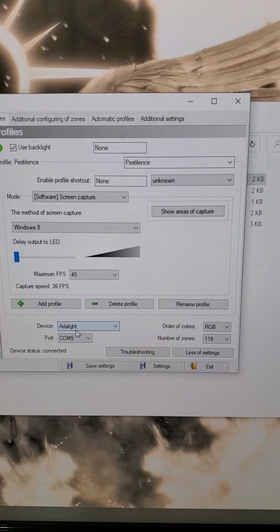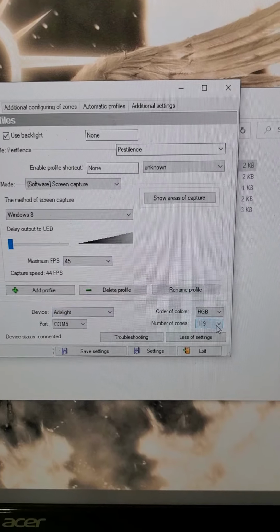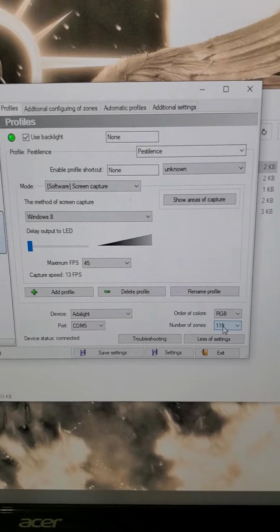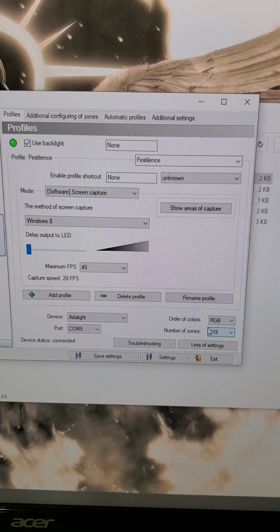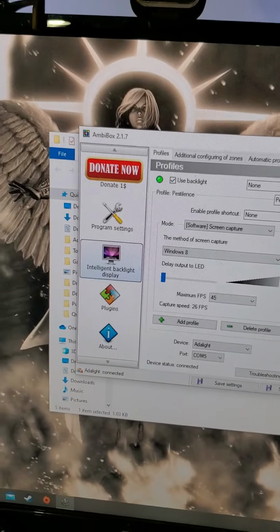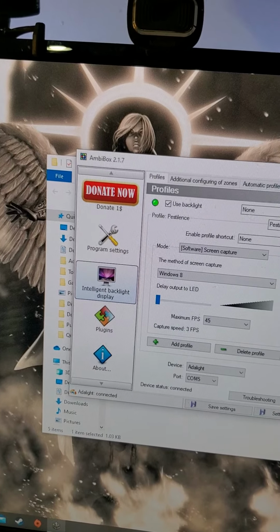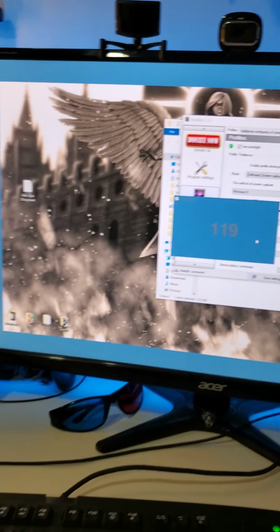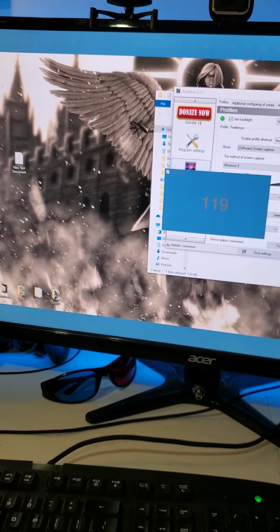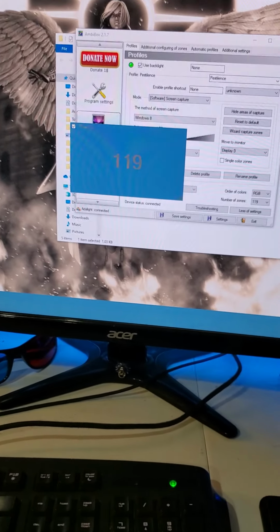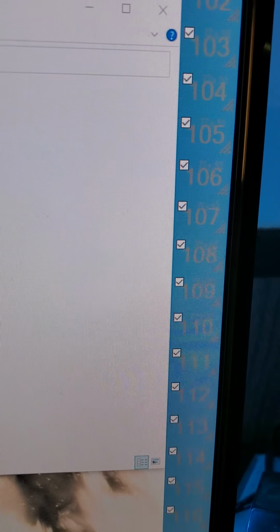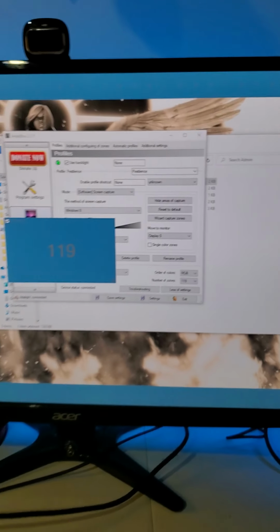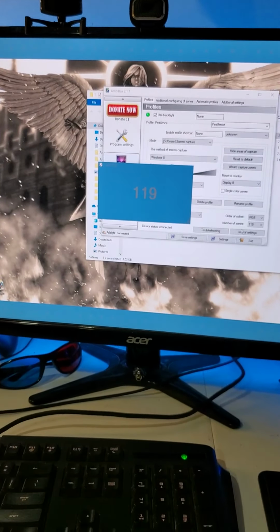I got it set to Adalight for this one. Number of zones, that's your total number of beads, so the count of all of them, set it to that. Now your other one is show areas of capture. Ooh, see, mine's already slipped. Around the edge, if you look real close, you can see it's got numbers. You could technically set all of those to wherever.